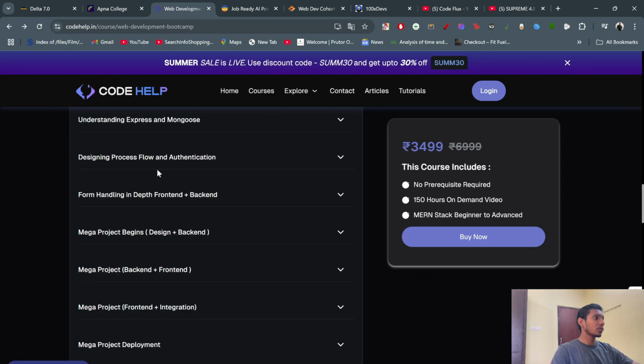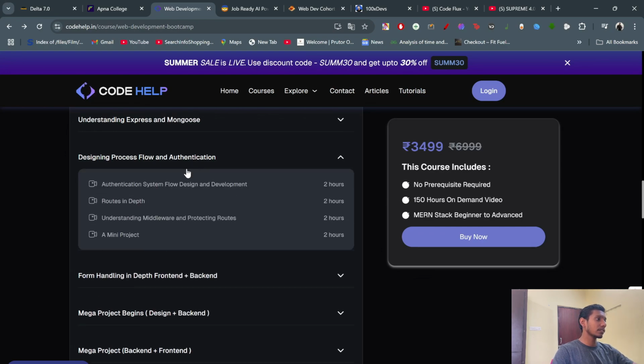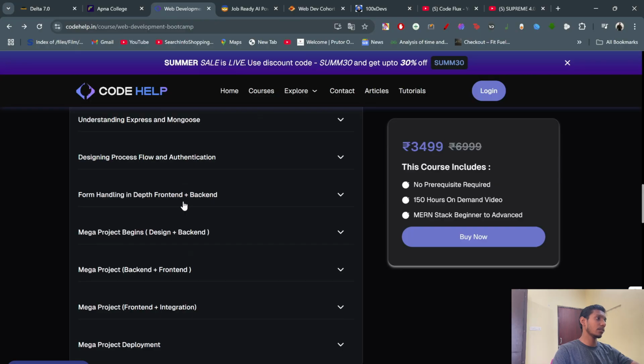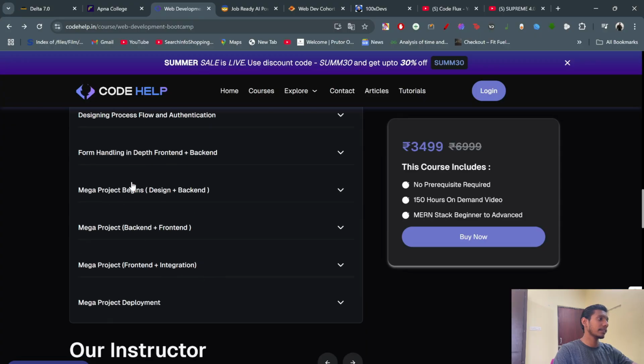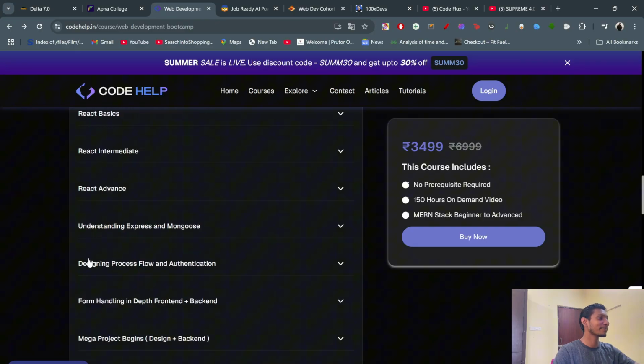Understanding Express and Mongoose, designing process flow, authentication, and you can see the same concepts over there also. Frontend plus backend, handling depth. Yeah, this is good. And the beginner design plus backend, backend plus frontend. These are the mega projects going on. The mega projects were too heavy to complete. Most of the students had left the cohort, but I tried to complete this.